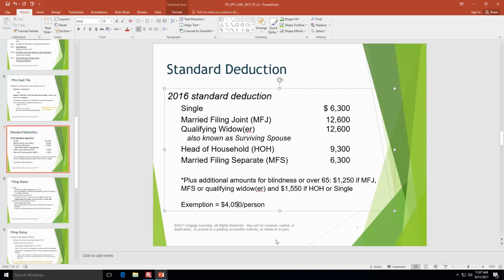If I'm married filing separately, and I'm blind, what's my standard deduction? $7,550, right? $6,300, I picked that up from the chart. Plus, with this one, I just had $1,250, right? Because I'm married filing separately.